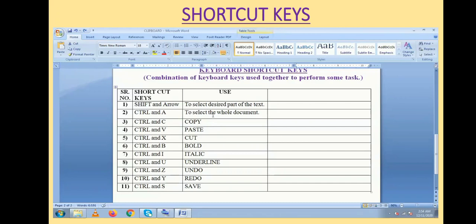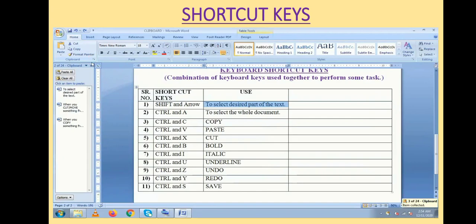Control and C. When you press Control and C, these keys together, then the selected matter will get copied. Here you should remember that before copying, you should select something, then only the matter will get copied. Like I have selected this thing and then I will press Control and C. You can see that this copied matter appears on the clipboard panel.